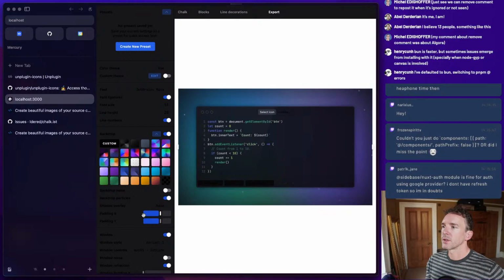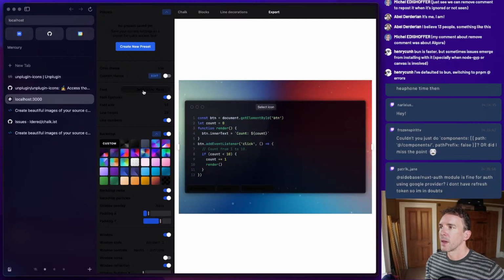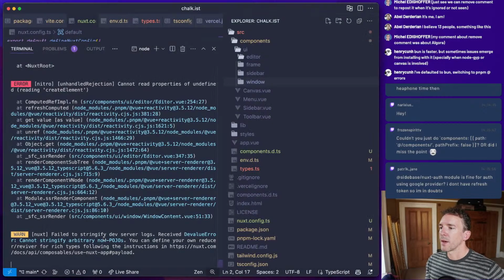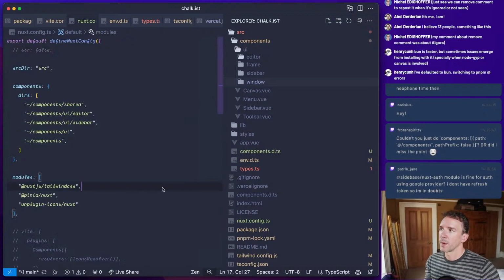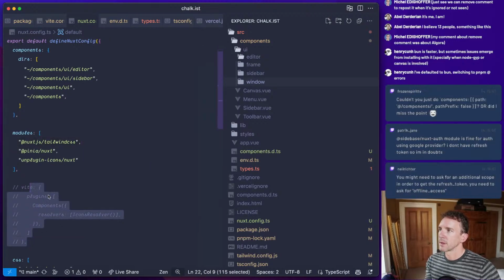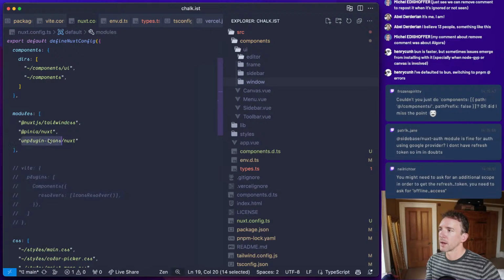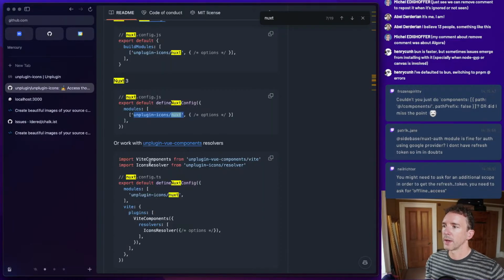Cool. Okay, so SSR is working fine, and our code is looking beautiful, but we've got some issues with styling, and we also have these icons. So let's see how we're going to resolve that. I guess we need this. I thought that the icons Nuxt plugin would do the trick for us, but it's not quite.